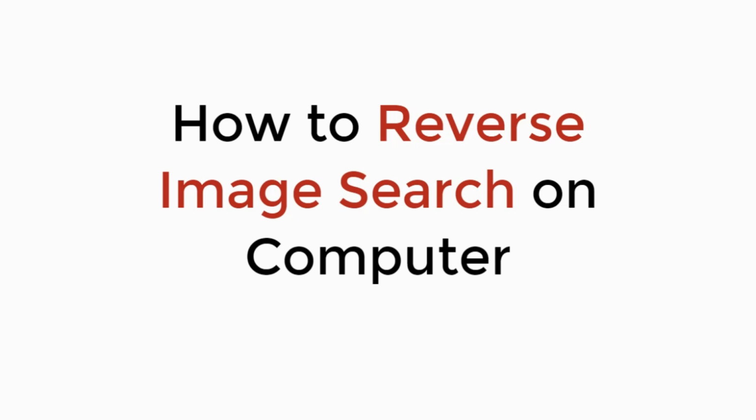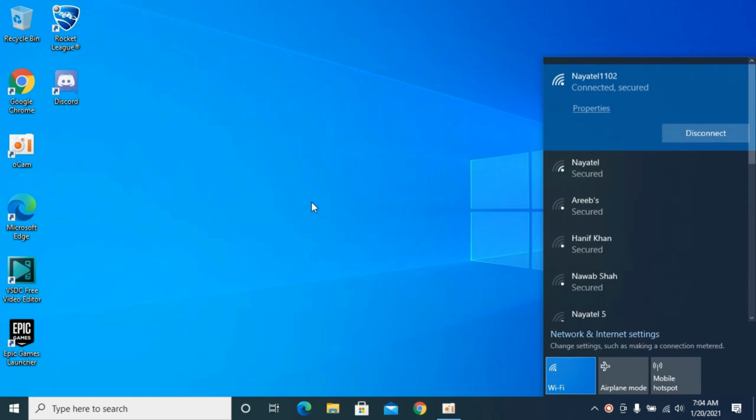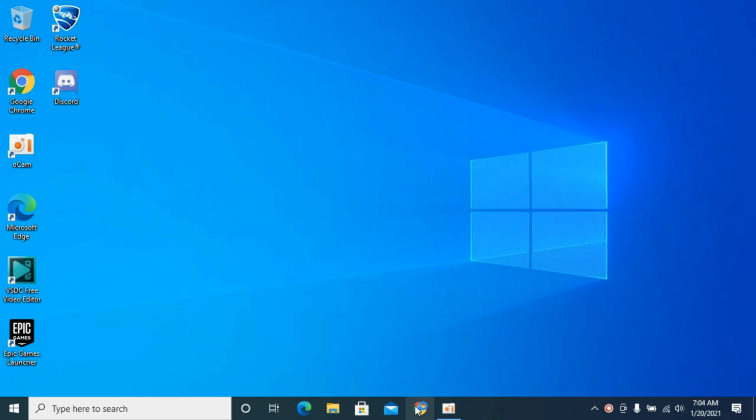In this video, we will learn how to reverse image search on computer. So let's begin. The process is quite easy and simple. First, you need to make sure that you are connected with the internet. And once connected with the internet, simply open up your browser.